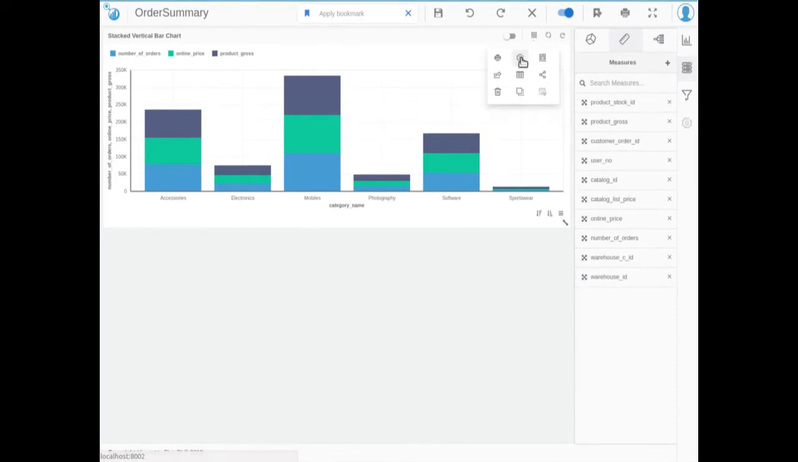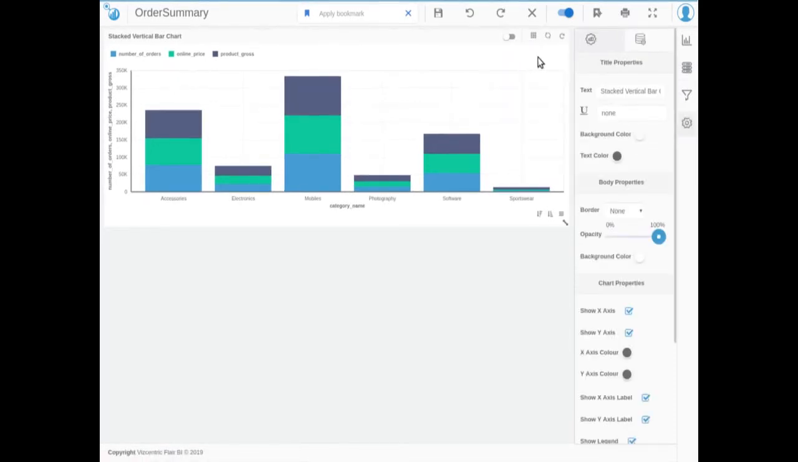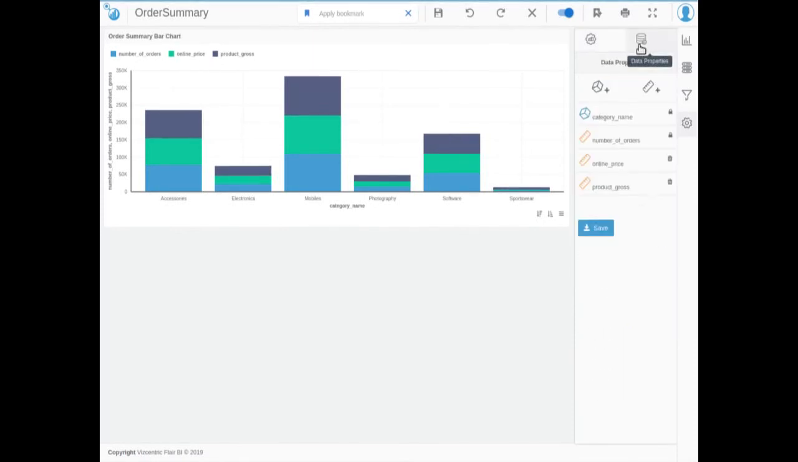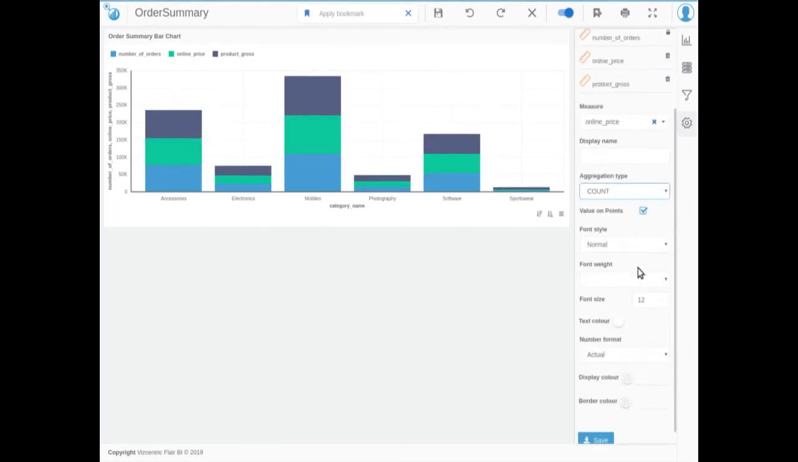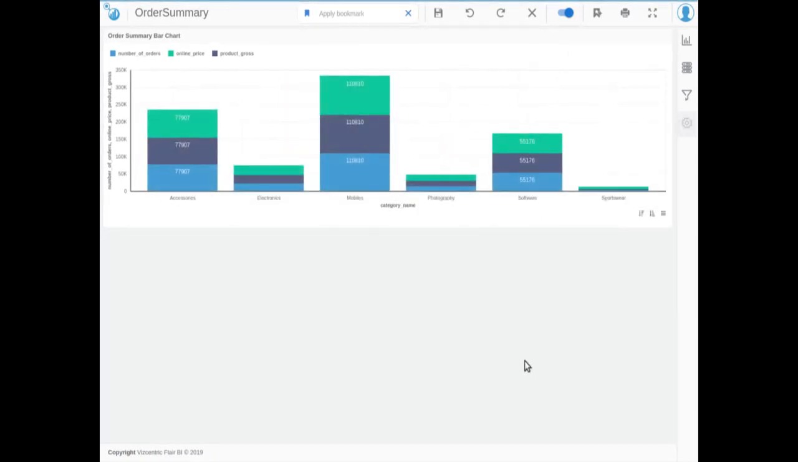Now I can go to Tools, Settings to customize the visualization. I can give this visualization a name. I call it Order Summary Bar Chart. I go to Data Properties, select on Measures. I want to choose Value on Points for all 3 measures and increase the size from 9 to 12 for all measures. I will leave the aggregate types as count for all 3 measures and save. I see the visualizations with value on points.